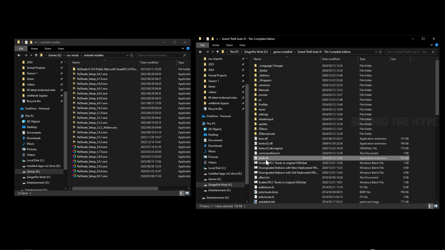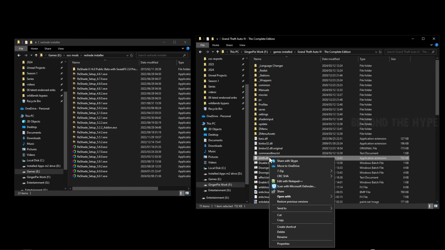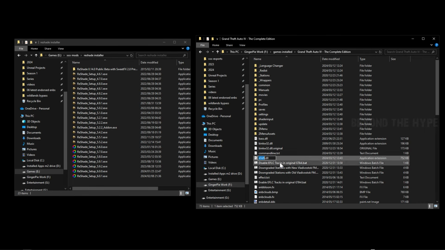So to get around this so that the ENB as well as Reshade can work together, we'll just right click on this file and go to rename. We'll go to the end, leave everything the way it is and just make a backup. So we'll just add in a period, so it's dot, and we'll make it BAK for backup.